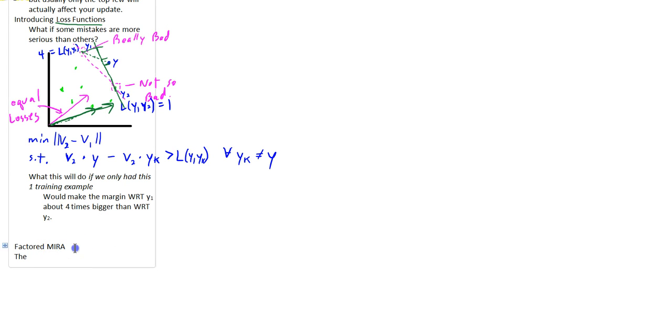All right. So lastly, I wanted to go a little bit over factored MIRA. So in structured prediction, basically we're going to ensure a certain margin for each part. So that could be, I guess, one word in tagging. That could be whether you have a certain link in dependency parsing.